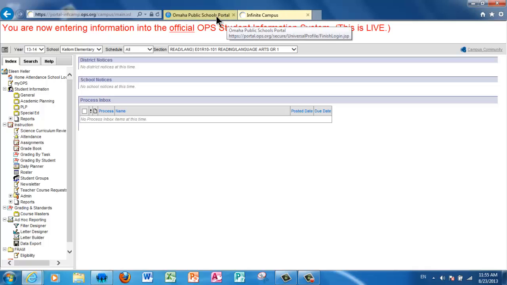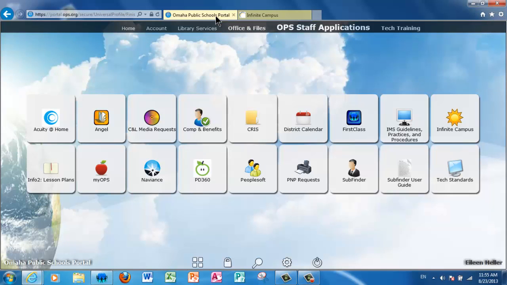For right now, I'm going to keep that open, and I'm going to show you 2 specific links that act a little bit differently when you're inside the portal. One of those is PeopleSoft. It is important to learn correctly how to use PeopleSoft in First Class when you're inside the portal.